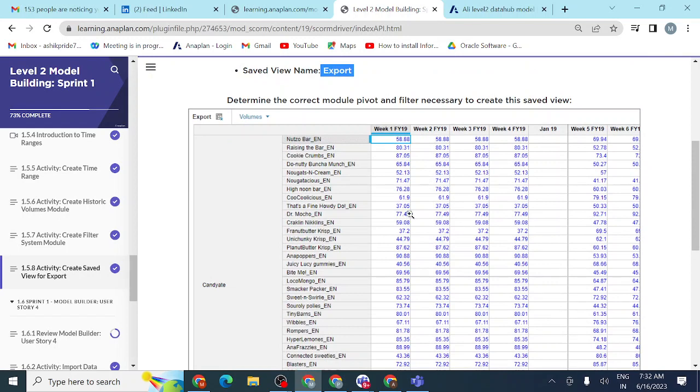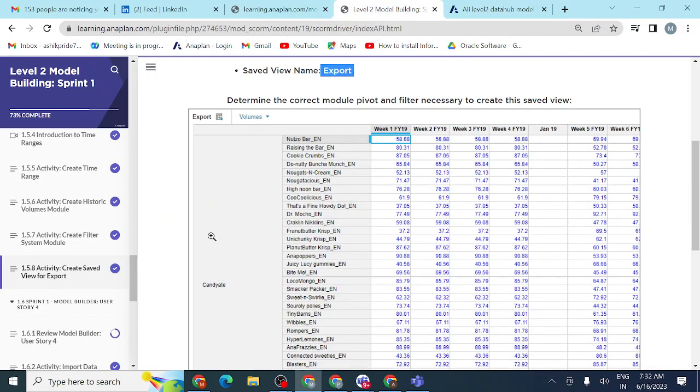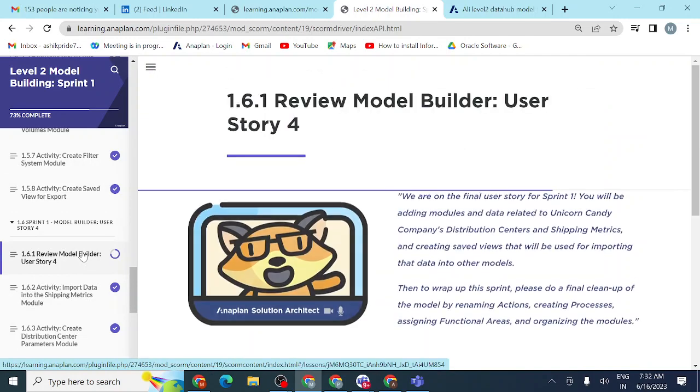Yes, you can see this screenshot and your answer. Is it correct what we are getting? Yes, sir. So this is the way we need to do the filter. By completing this activity we have completed user story number 3. So next, the final user story we have here.